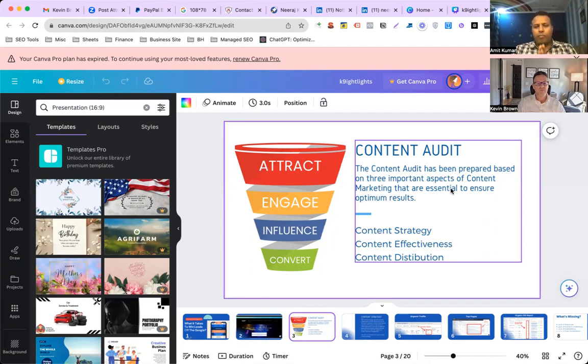There are four pillars of SEO on which SEO is actually based. One is technical SEO, content strategy, content effectiveness, and link building. And I have based the presentation on these four pillars. So first and foremost, we tell them that we are going to work on your content audit. That means the content strategy, content effectiveness, and content distribution.